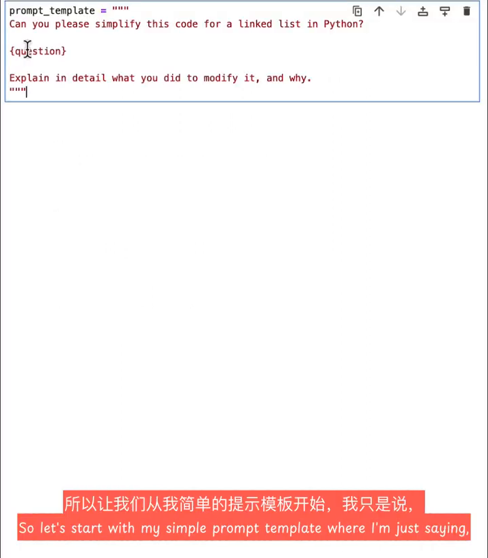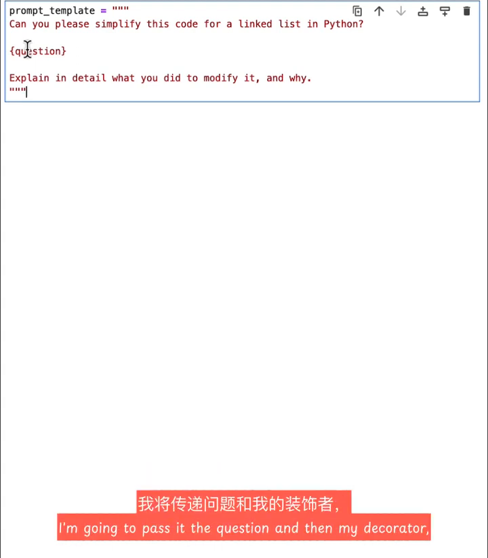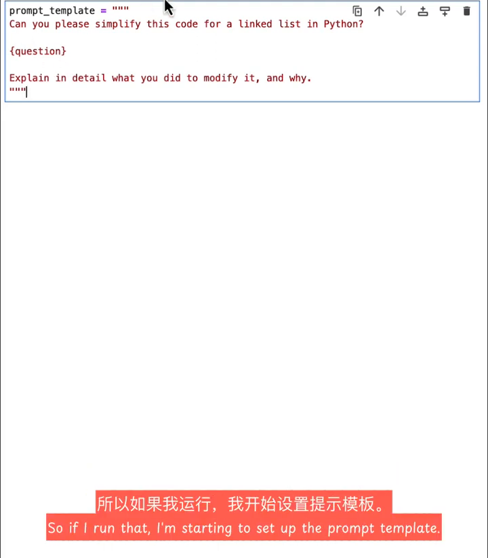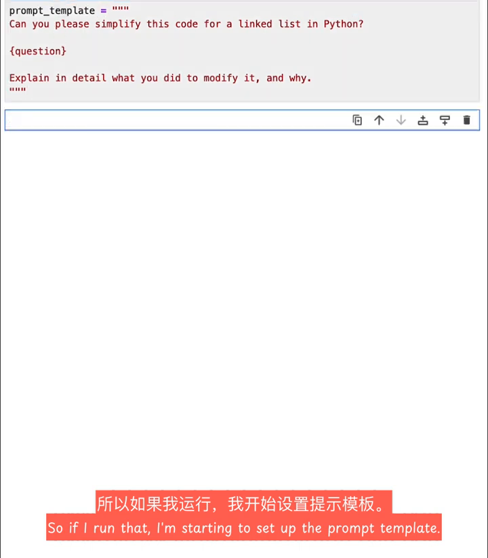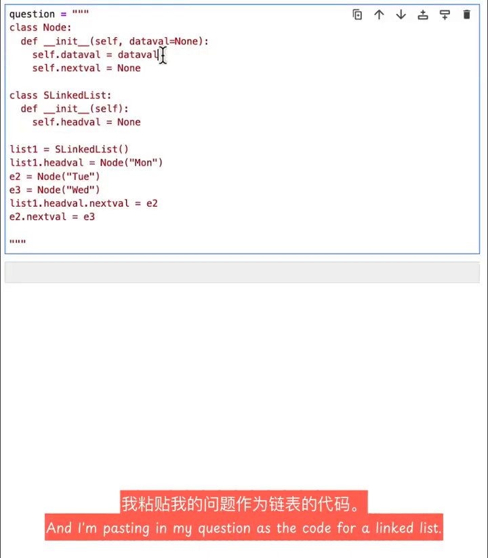So let's start with my simple prompt template where I'm just saying, can you please simplify this code for a linked list in Python as my primer? I'm going to pass it the question, and then my decorator, I'm just going to say, explain in detail what you did to modify it and why. So if I run that, I'm starting to set up the prompt template. And now I'm going to paste in my linked list code. So here's my question, and I'm pasting in my question as the code for a linked list.